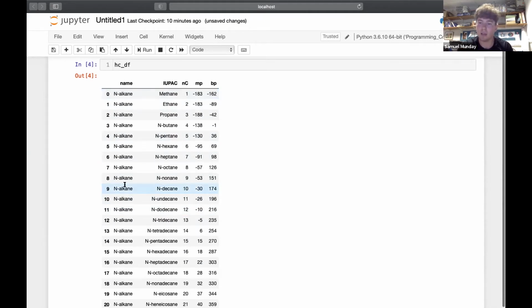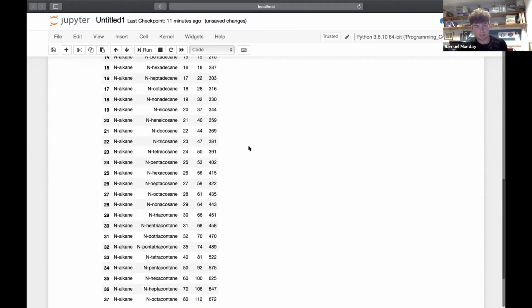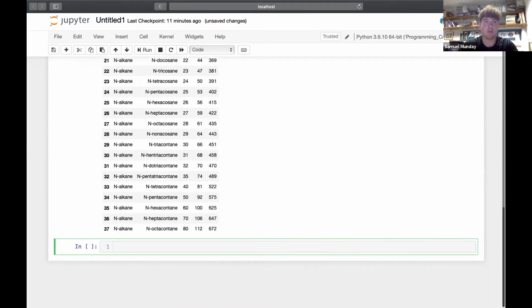So this is what everyone has agreed that we should call these chemicals. And we've got number of carbons here. We've got the melting points and the boiling points. And we might not actually want to look at the whole data frame. It may be that we just want to look at a little bit of it to check that it looks like we expect it to look.